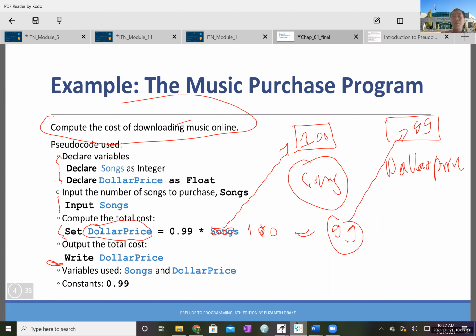So after this step, you have the memory slot named dollar price holding the value 99. And the last step is to print it out to tell users how much money they have to pay, by using the keyword print and the dollar price.